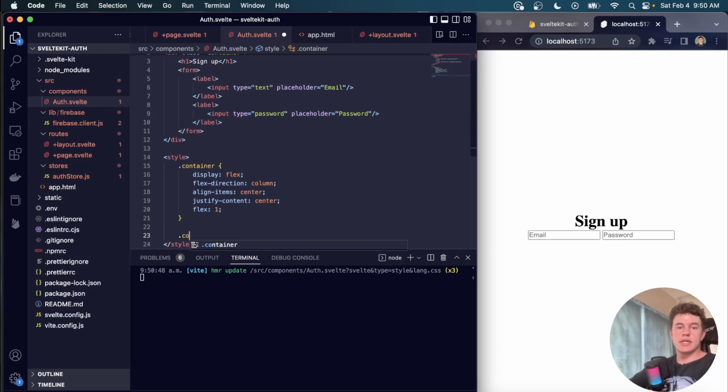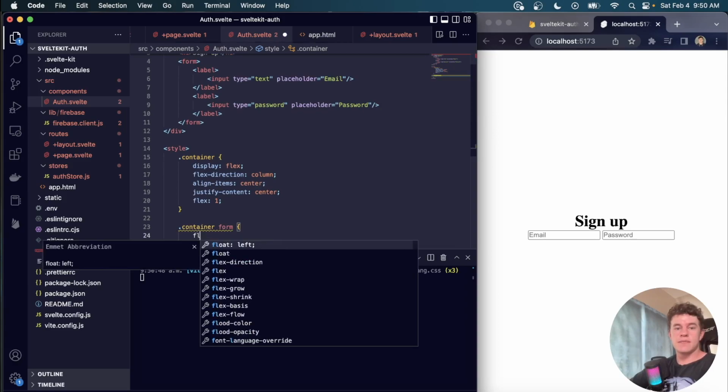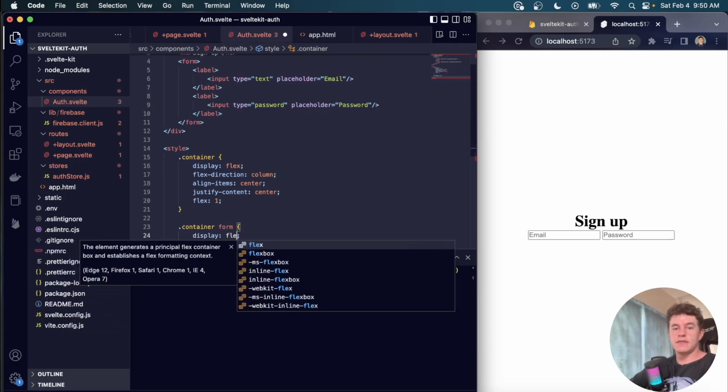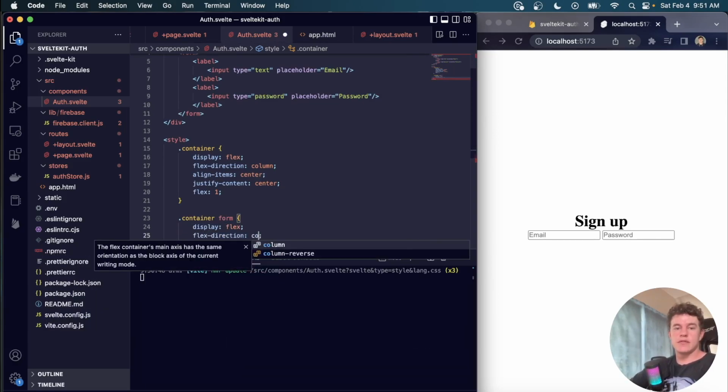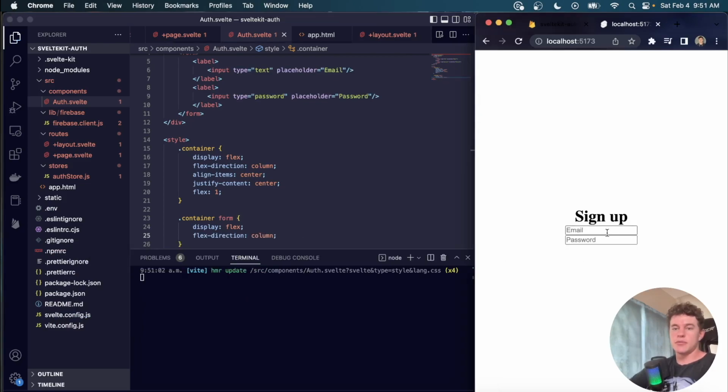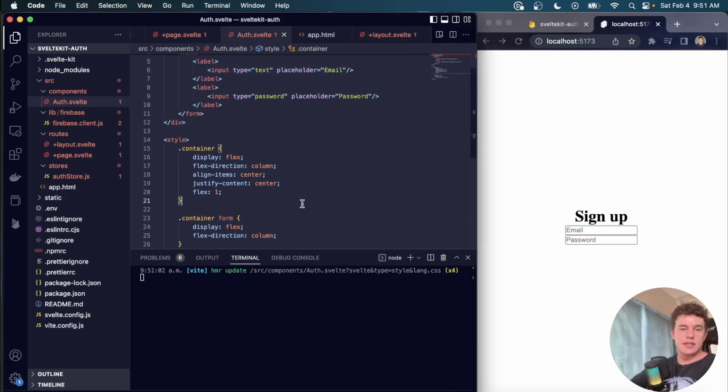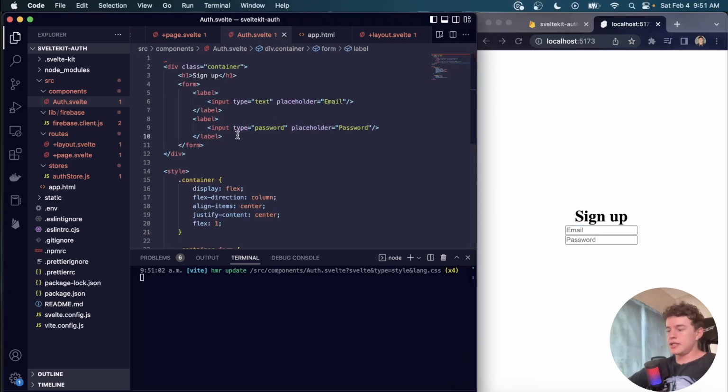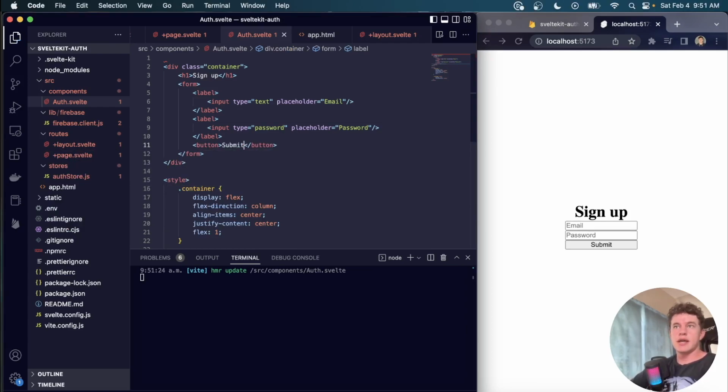The next thing we'll do is target the form inside of the container and just give that a display of flex and a flex direction of column so that these elements sit one above each other. Now I'm not really going to focus too much on styling this, but the last thing we'll need inside of this is a button that says submit, just like that.